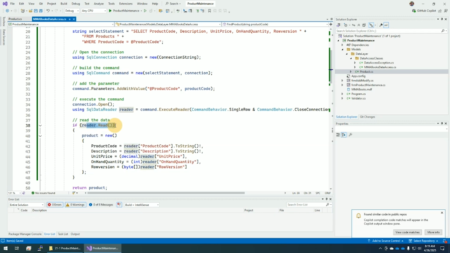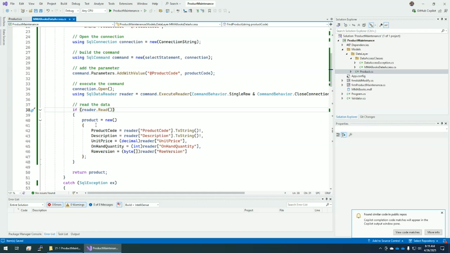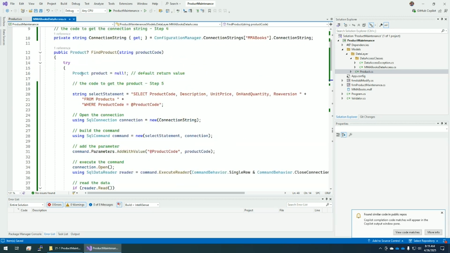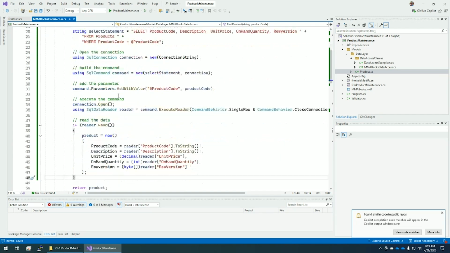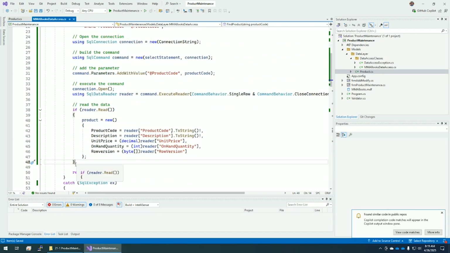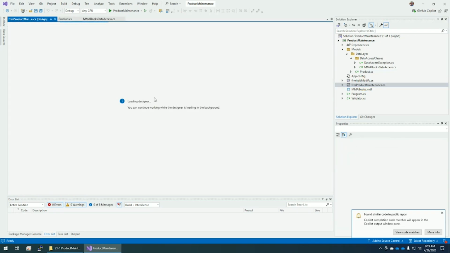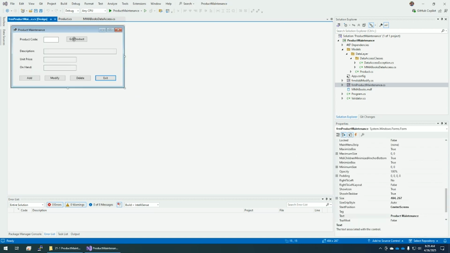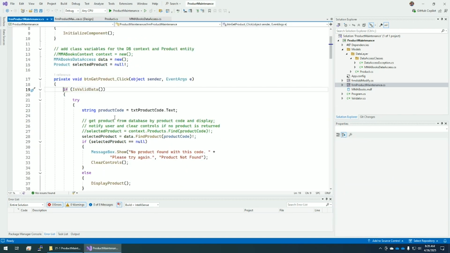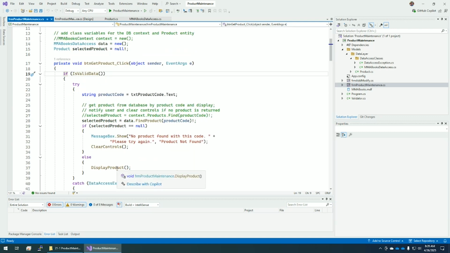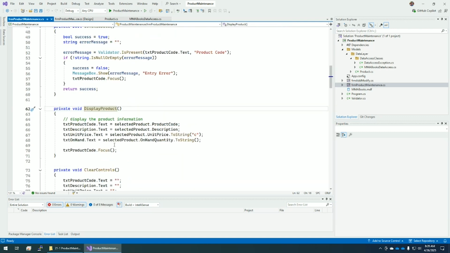So if you are able to read data back from this select statement, make a new product and set these properties of the product. Otherwise, it failed, and the product should be set to null, but we started with the product as null. That's the default value. So we don't have to worry about an else statement here, and return the product. So if we look at the product maintenance form, and we look at get product, this should be familiar to you from the last exercise that we did. We grab the product code, we try to find product. If it's null, show an error message, otherwise display product. Display product's already done for us. Great, so let's run this and see if we can get the product.